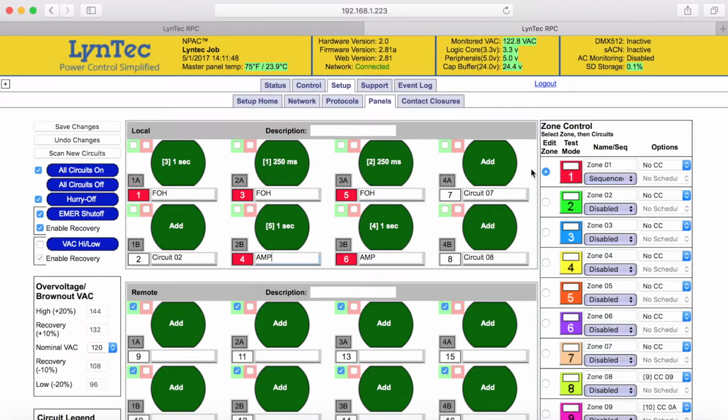Now let's assume we'd like to add a second zone. We've dedicated 3 of our circuits to lighting control. So we'll enable the next zone, zone number 2. And to start, we'll make it a group zone. We'll want to add some circuits, and we'll go ahead and add these, the 3 remaining circuits. So we've created 2 zones on our first NPAC.